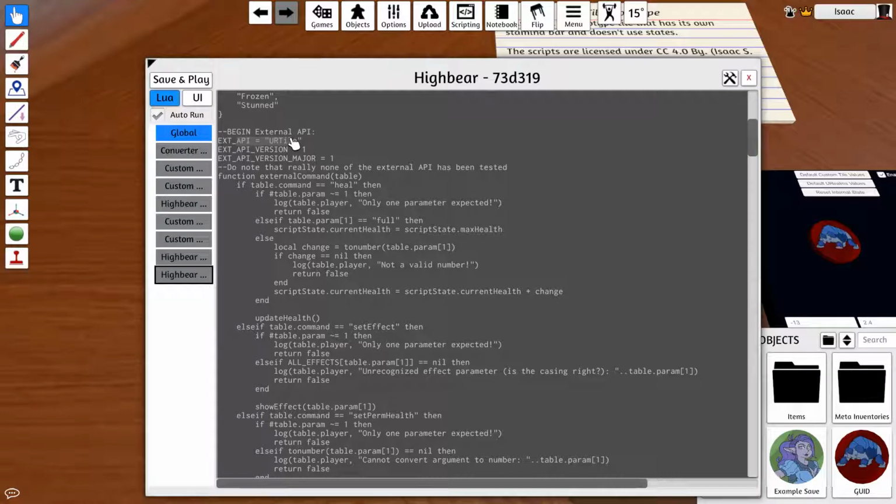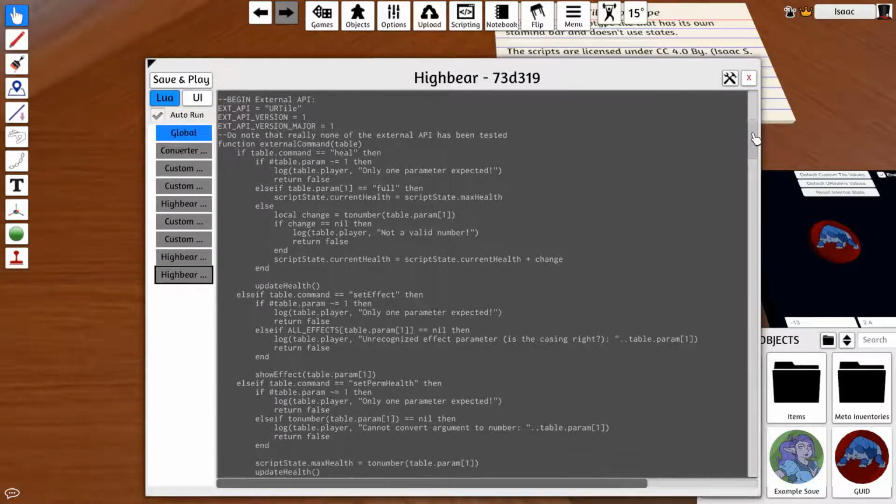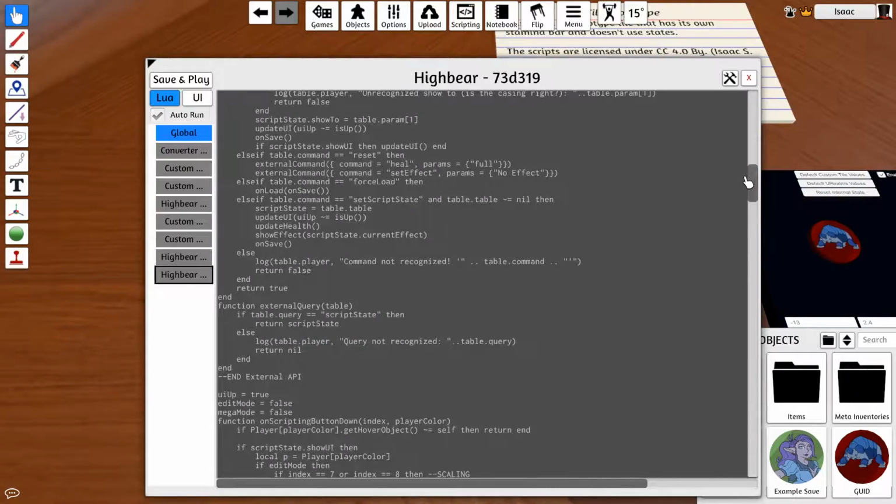And so as such, if there were to be an API on those, then it would be like nameplate or UR nameplate, since the UR is supposed to be for URealms, and then tile here. And then version is for just slight changes. Version major is if there's like a breaking change. And then you have 2 functions, which is external command and external query.